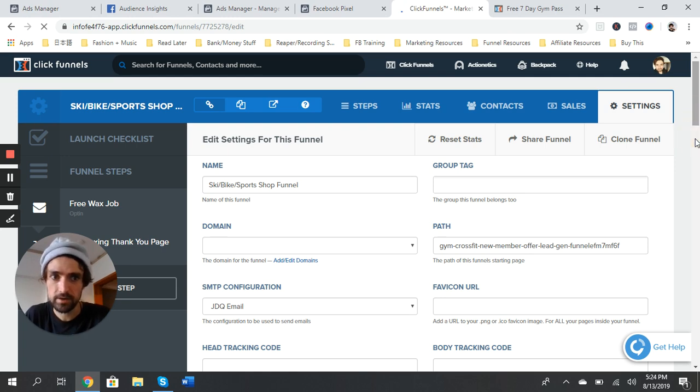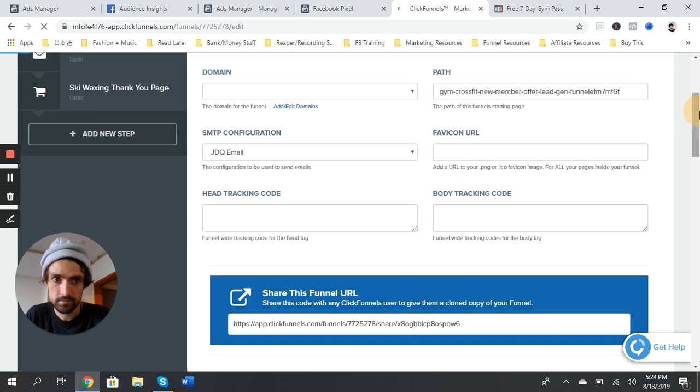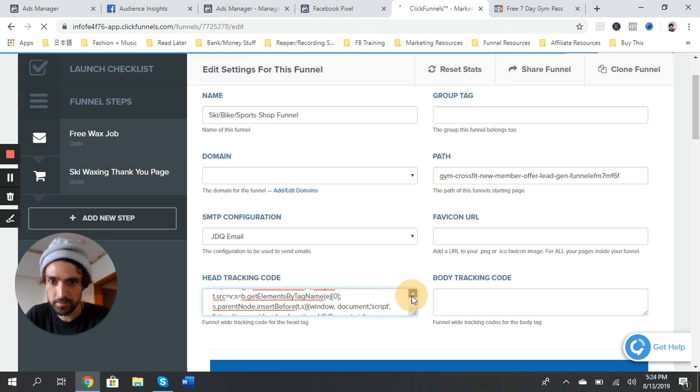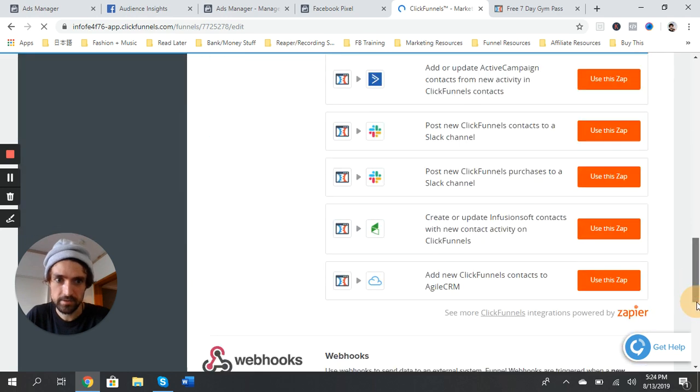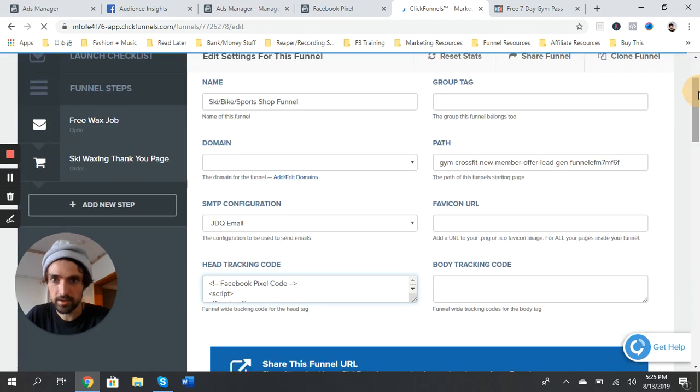Okay, so once you're in here, all you have to do is scroll down just a little bit. Head tracking code. All you do is paste that right in there, and it shows up. Boom. That's it. You scroll down and just make sure that you save and update settings, right? In this, you can also name your funnel and set the domain, if you have an existing website.